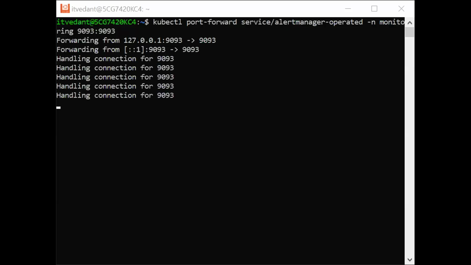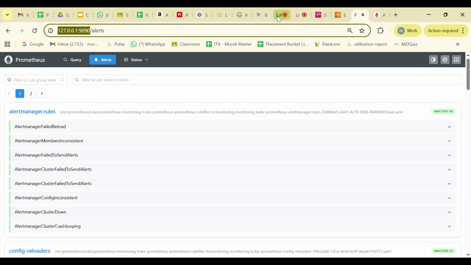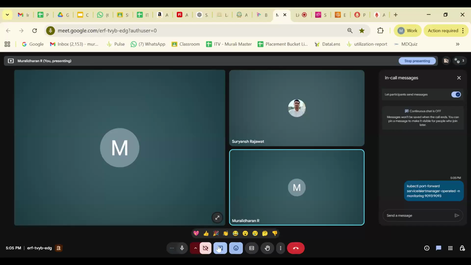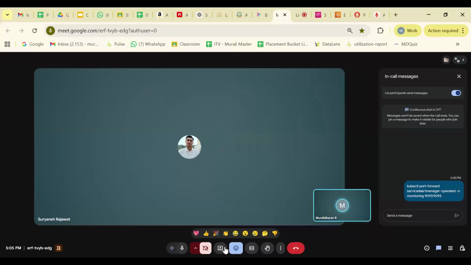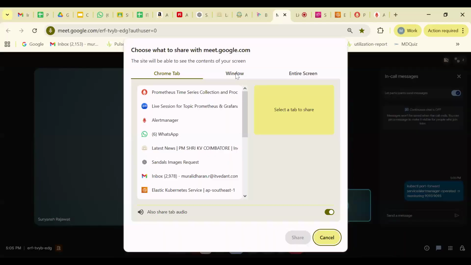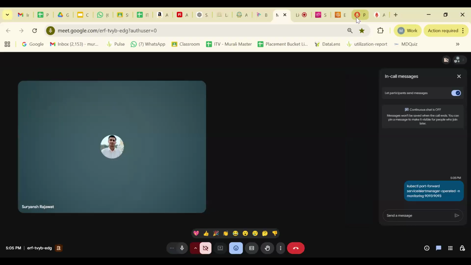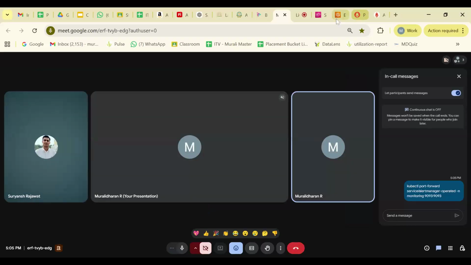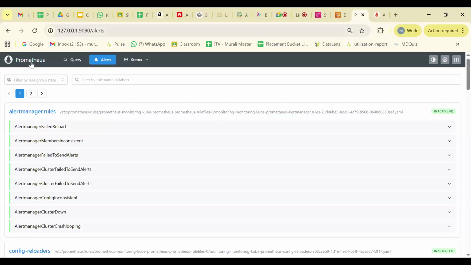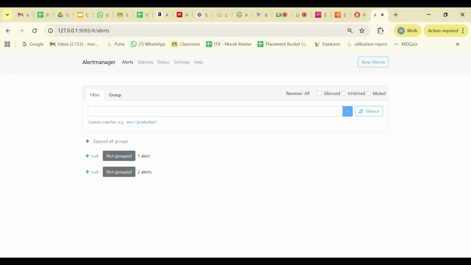So now, since it is running, you can see both the things: Prometheus at port 9090 as well as port 9093. Here you can see 9090 is showing Prometheus and the query page, and 9093 is directly taken to the alert page, because just now we created Alertmanager.